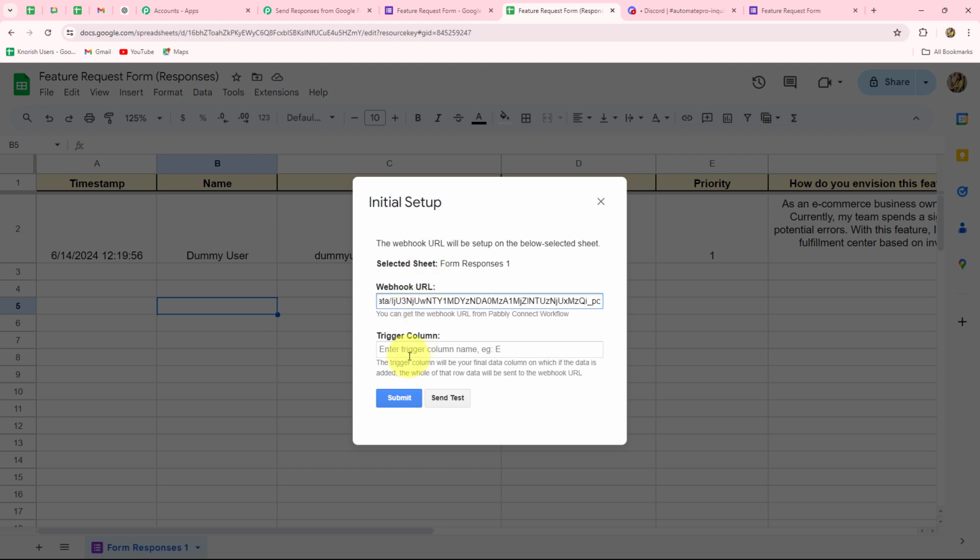This is a very important step. So what is trigger column? The concept of trigger column says that whenever a new row is added in our spreadsheet up till this particular column, then the entire row will be sent immediately towards Pabbly Connect with the help of the webhook URL. So you can see in my spreadsheet, we have multiple columns. I have the columns up till F. So F will be my trigger column because I want that as soon as a new response is captured over here in the spreadsheet up till this particular column, that means up till the last column, then immediately the entire row should be sent towards Pabbly Connect.